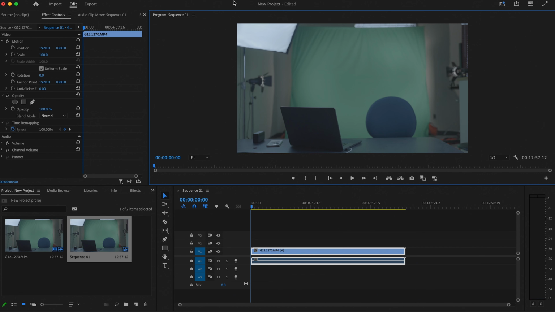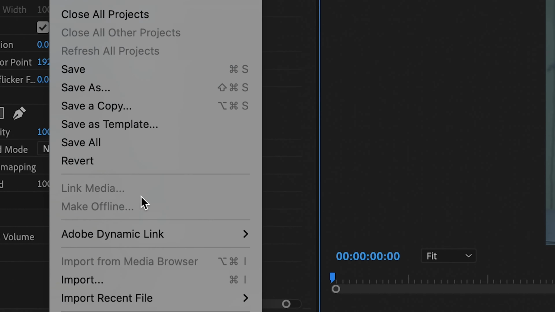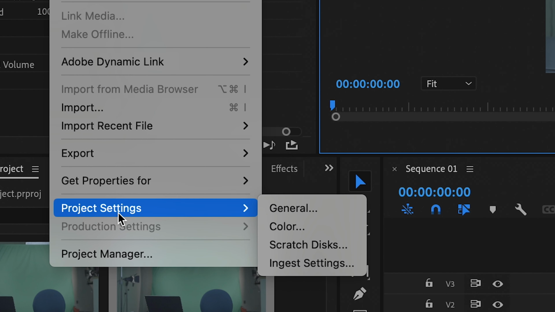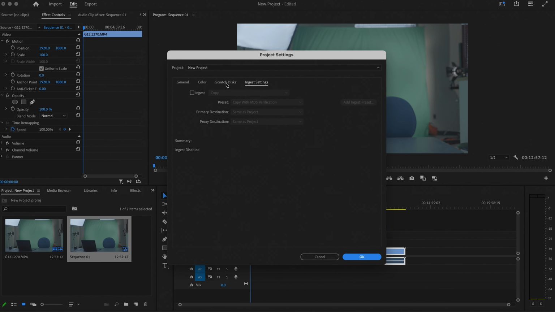Now, if your computer's still having a hard time, it's not doing what you would like to do, it's slow, you're going to want to go up here, you're going to want to go to File, you're going to want to go down to Project Settings, and then you want to go over to Ingest Settings. Now, there's a few different tabs here. We're going to start off with the General tab.